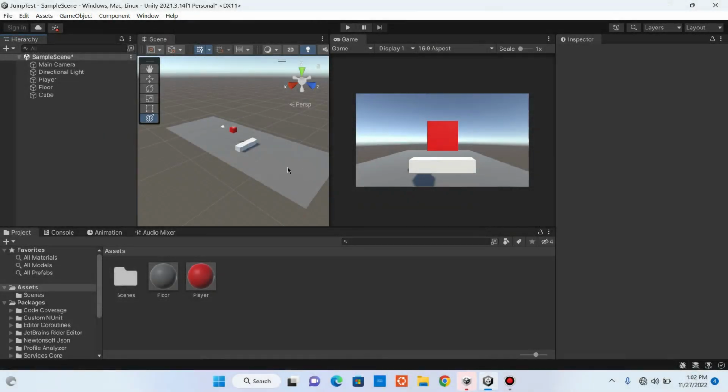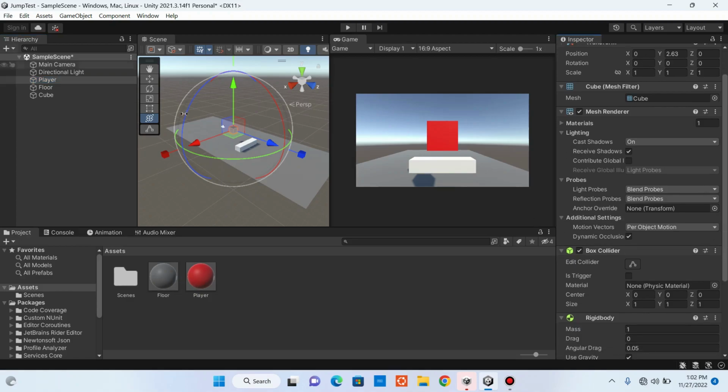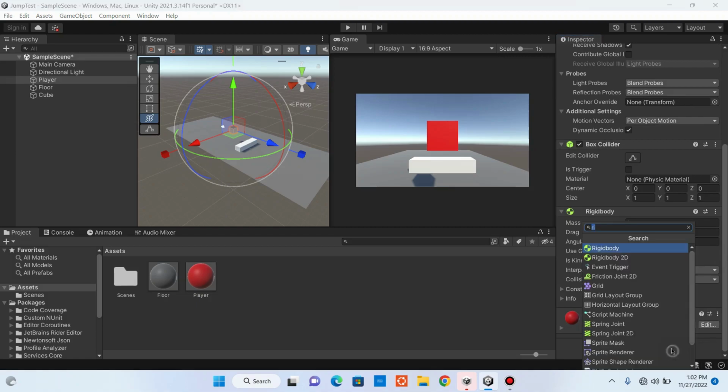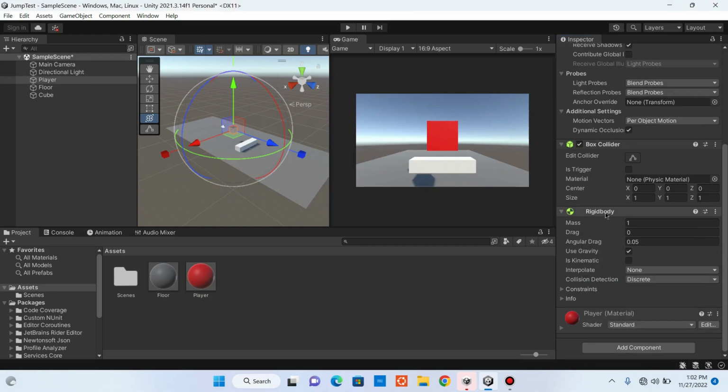So I have Unity open over here. I just have three objects, which are our player, our floor, and then a cube just to visualize. And I also have two materials that I added here. The first thing I'm going to do is add a rigid body component to the player. Okay, I already added the rigid body previously.